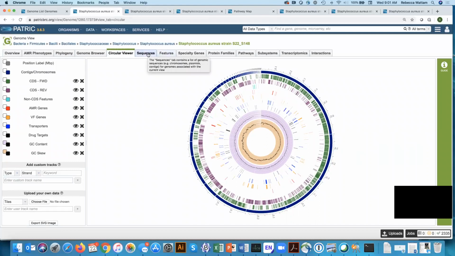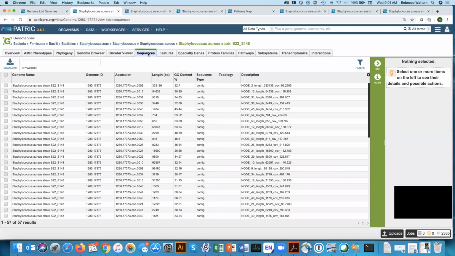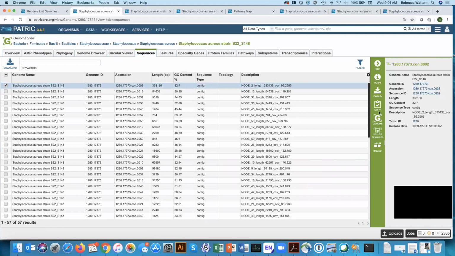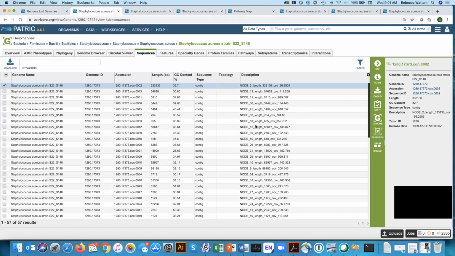If you click on sequences, this gives you the information about the specific contigs. This is one of the few places in PATRIC where I can easily go in and select a given contig and download that information on that contig, that DNA FASTA file. If I'm in the Genome Browser, I can look at those individual contigs, but this is one of the few places where I can actually grab that sequence. So I could go to the Genome Browser, I can also see what genes are on it.